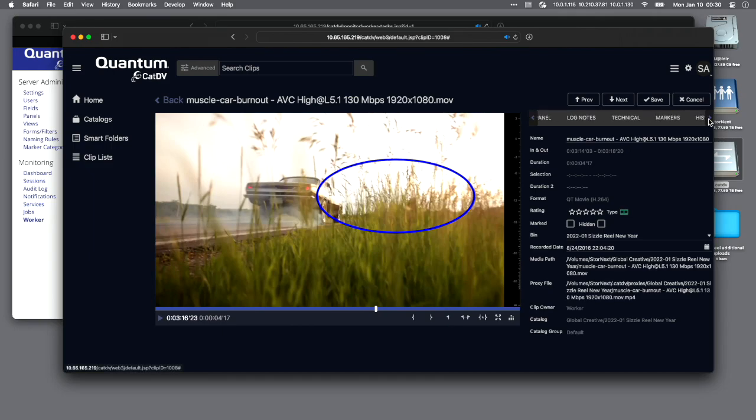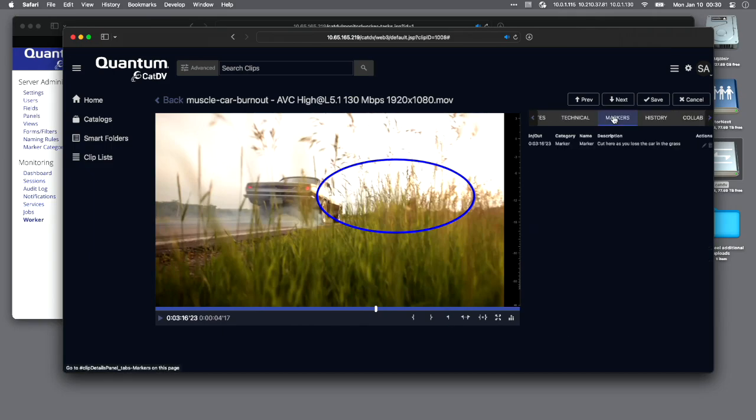So now I can click through these panels, and perhaps I might have several markers for an individual piece of content that someone needs to be aware of as they're editing it. So there you go. This is where the markers are.